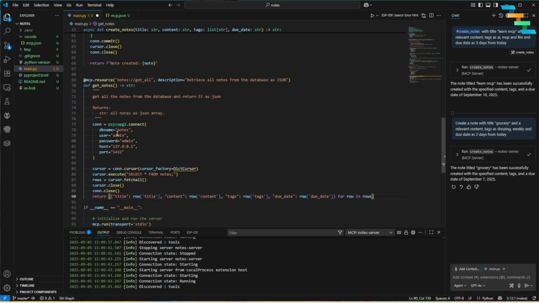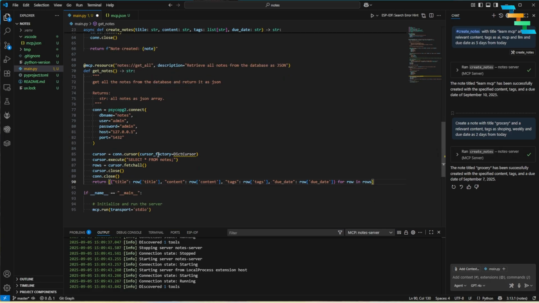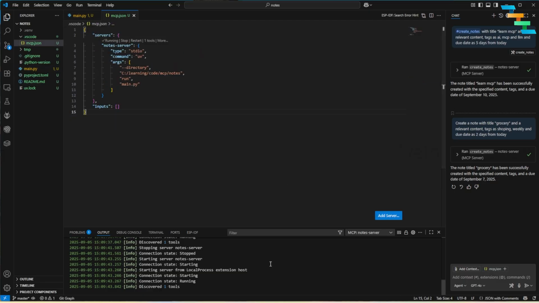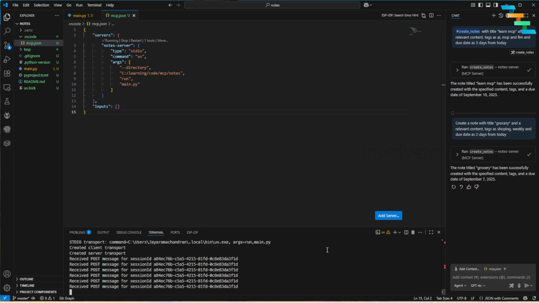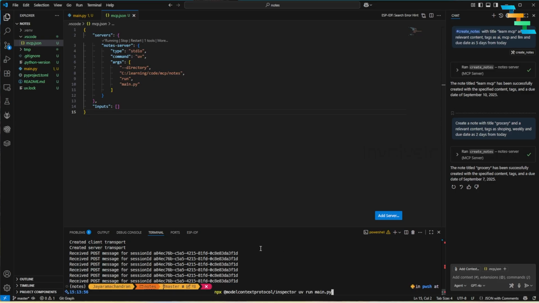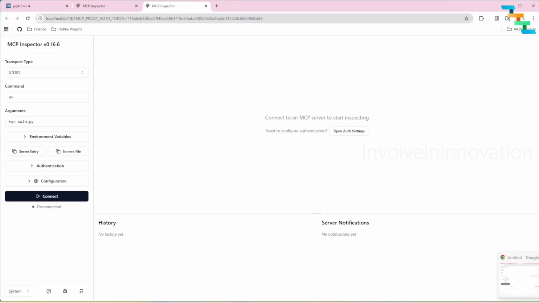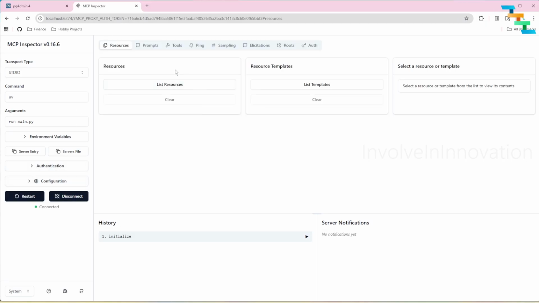Here we are trying to connect to our Postgres database, and then we are using select star from nodes, retrieving everything, and converting it to JSON. So now we will save this, and then we will go to the terminal. Here we will stop this, and then we will start this again. Once I start this again, a new inspector will open, and then I can connect to the MCP server.